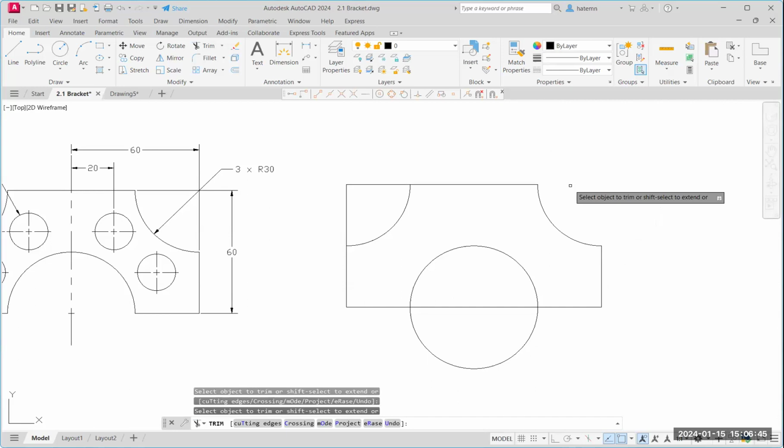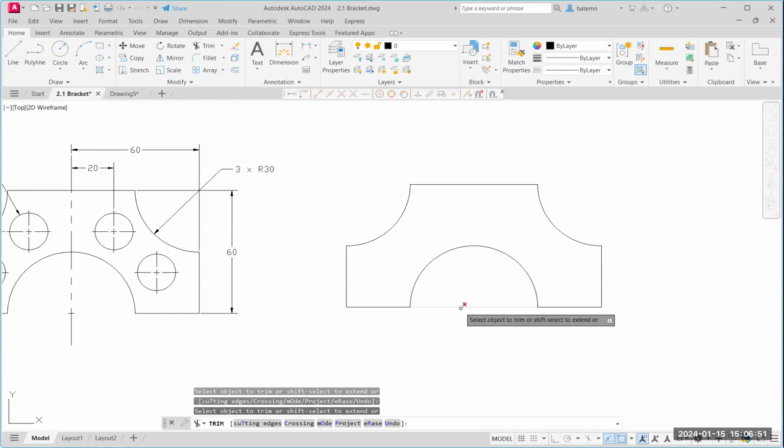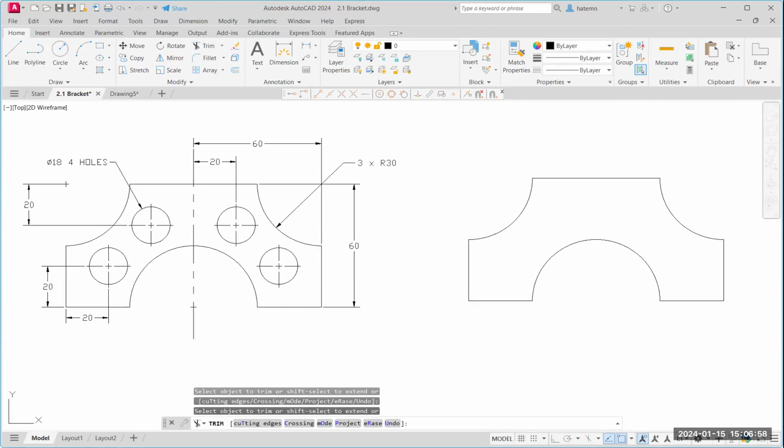I want to keep this part of the circle, this arc here, so I'm going to select my circle over the top. And the nice thing is, notice the cursor has a little X, so it lets you know that it's removing what you're selecting. All right, so that's the outside component. Once I'm finished, all I have to do is hit escape and it escapes out of the command.